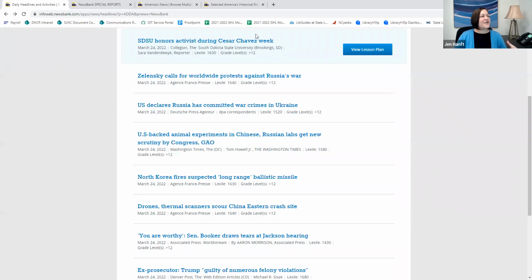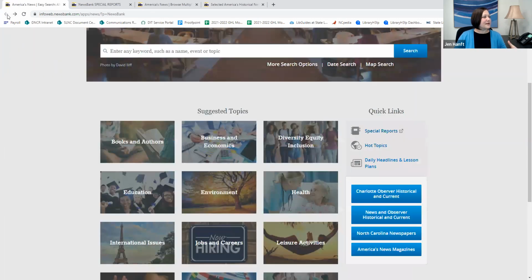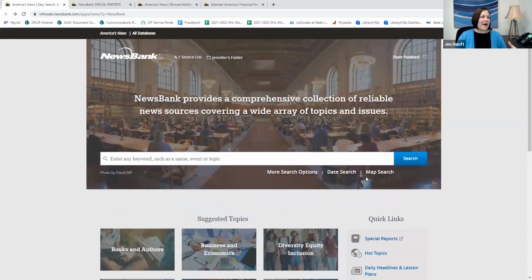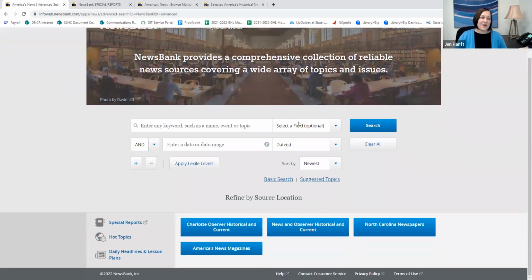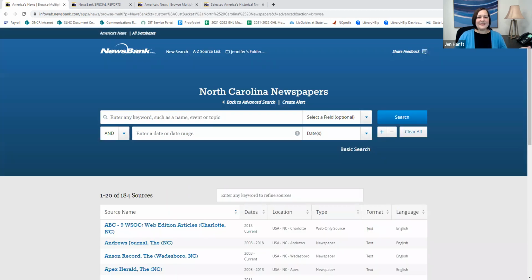So if you go back to our America's News search screen, we've got our basic search option here at the top, but if you click on more search options right under your search field, we then can bump into a more comprehensive, complex, advanced search screen, where you can create your own search, or you can select individual resources to search in. We're going to jump into North Carolina newspapers and try some sample searches here.